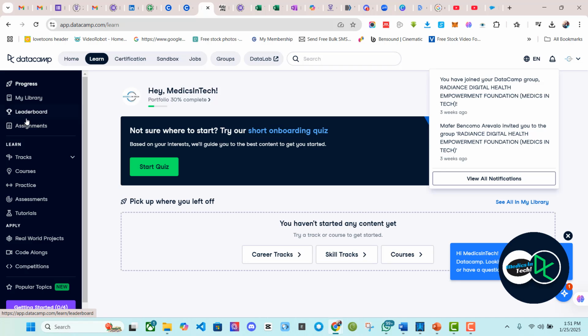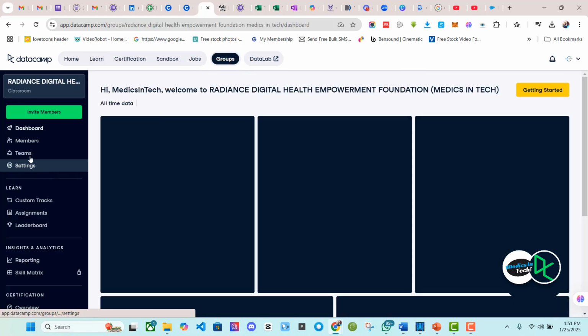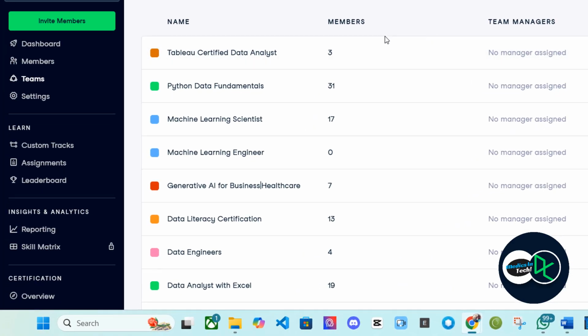So I will just show you a snapshot of the teams, what it looked like. You're not going to see this from your own end, so don't bother about it. So we have the Tableau certified data analyst team. You see the different teams and the people in the different teams.